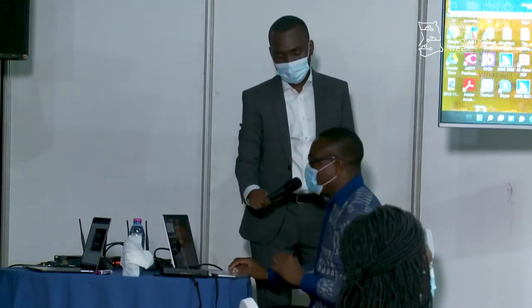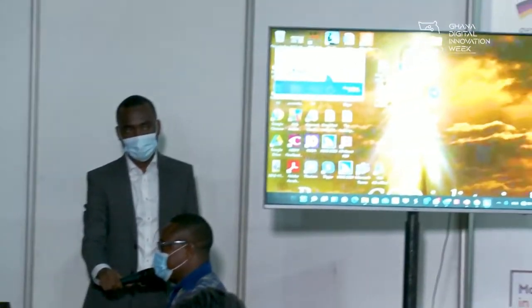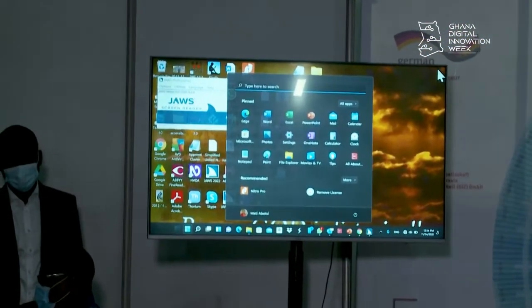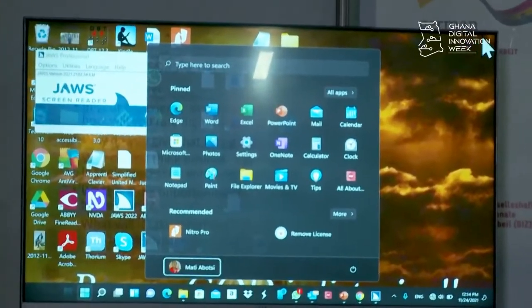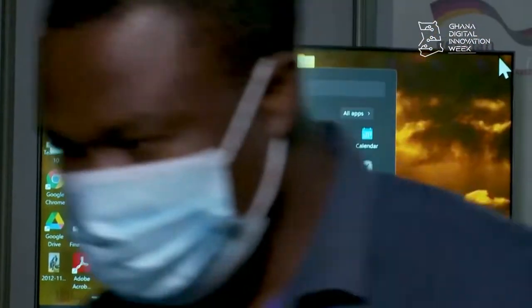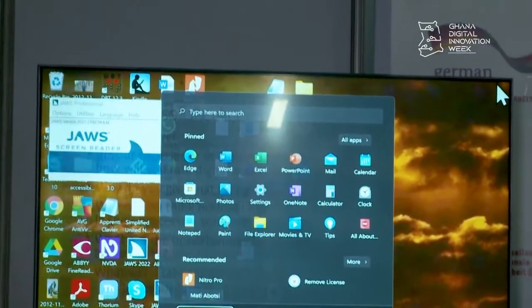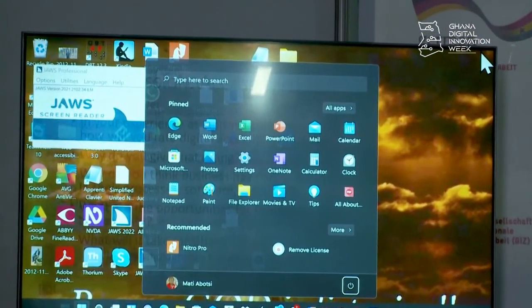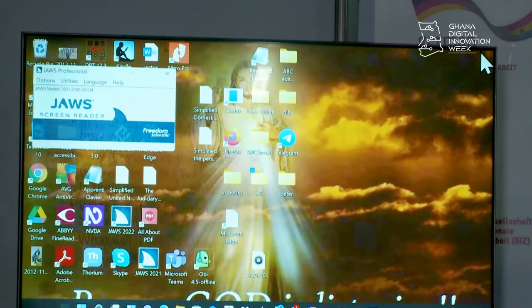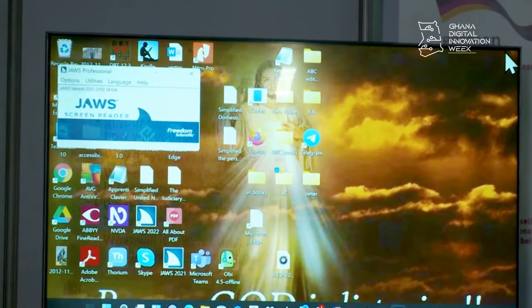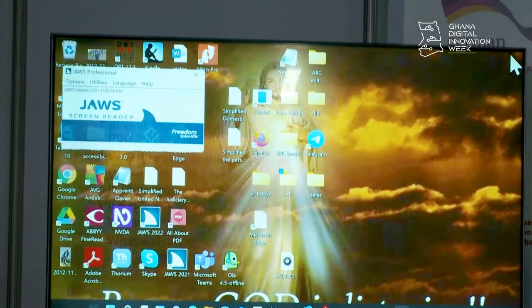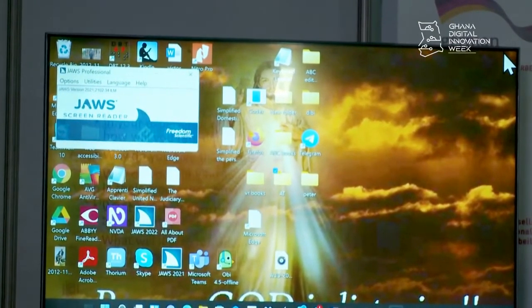Yeah, okay. So now I'm going to demonstrate how you use a computer with a screen reader. Whatever you touch on the keyboard, the screen reader software will echo it. Whatever I touch, it will just mention the name to me. JAWS Professional, JAWS version 2021.